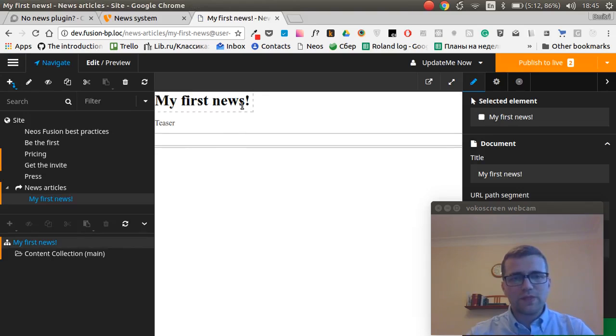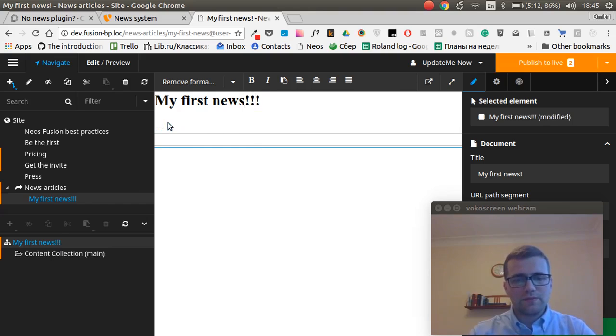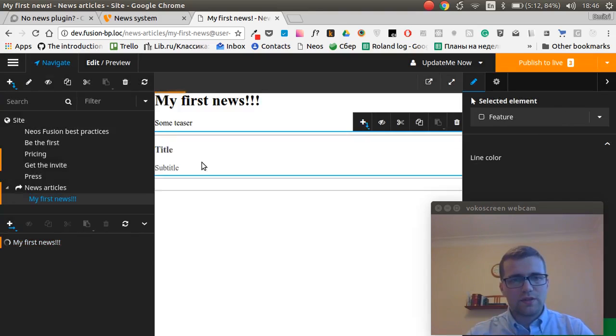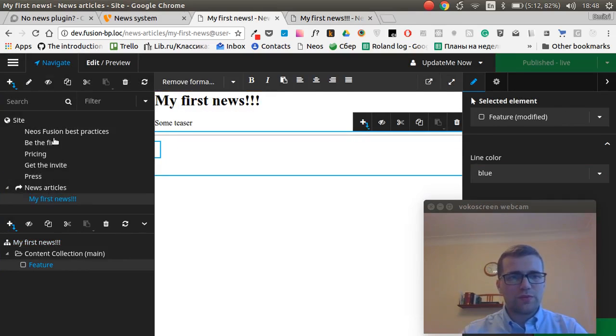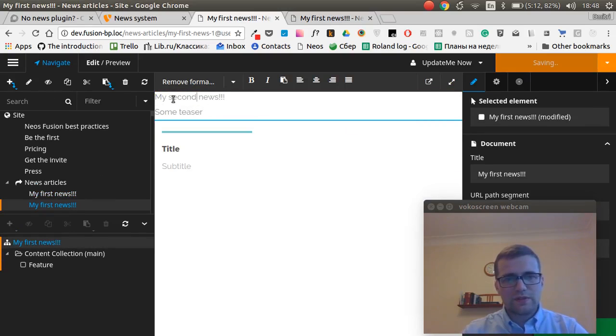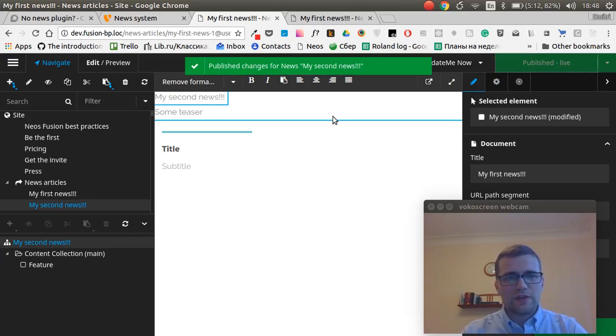Okay, so you see right away I can edit the title. I can add some teaser. I can add some content inside. Well, I don't have any content node types for now. We create one more news article like this. I'll just copy it for now. Second news. Okay. And now we already have 2 news articles.